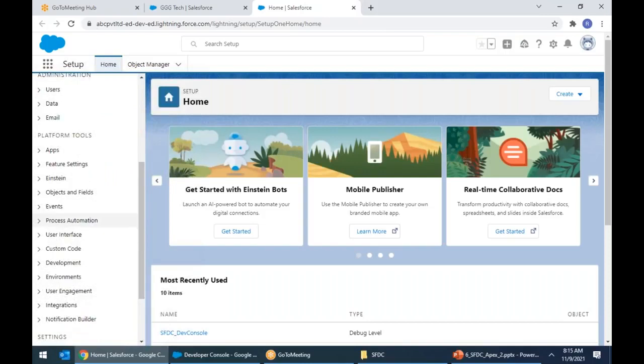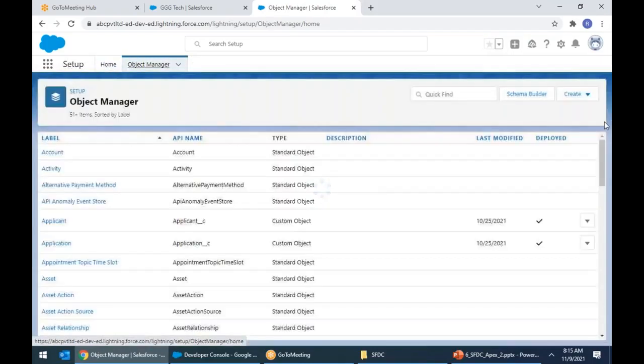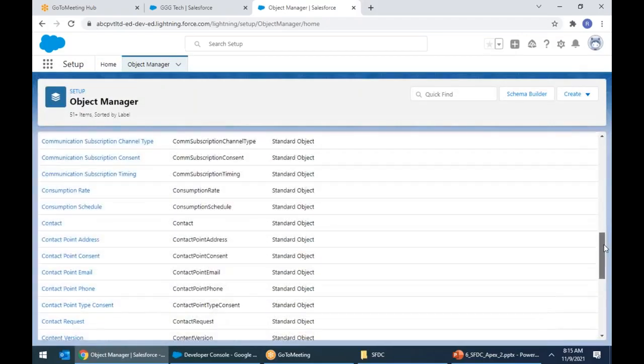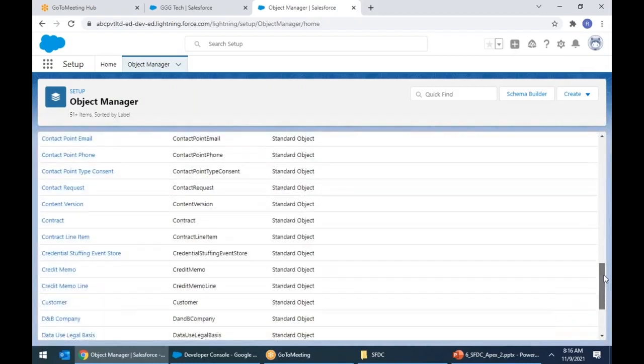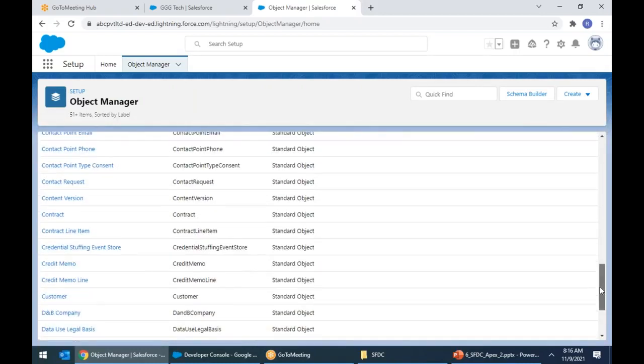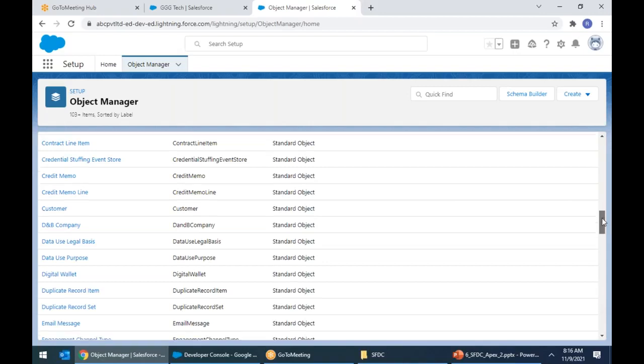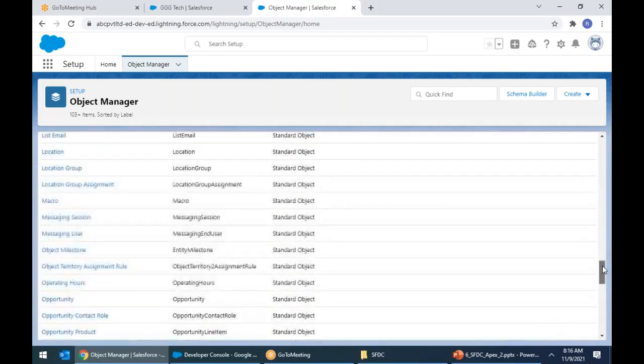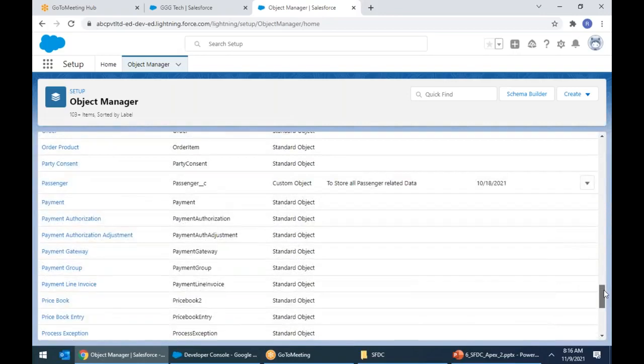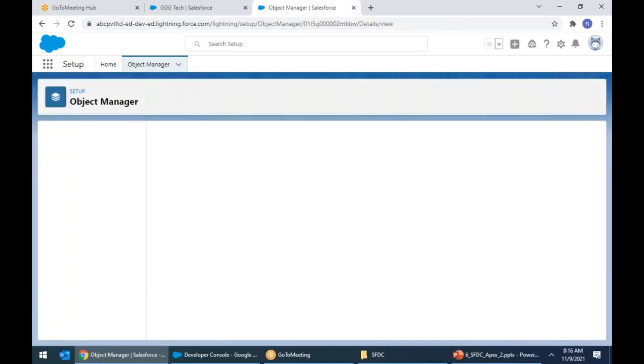Formula field? No, wrong. Required field? No. Required makes it compulsory to enter data. So I entered data called Shah Rukh Khan. So what is wrong in that? Read only field? No, wrong.